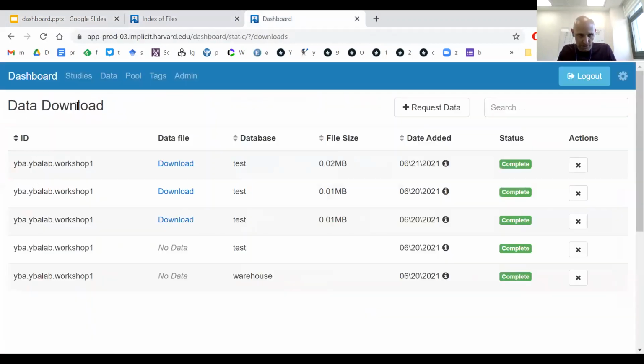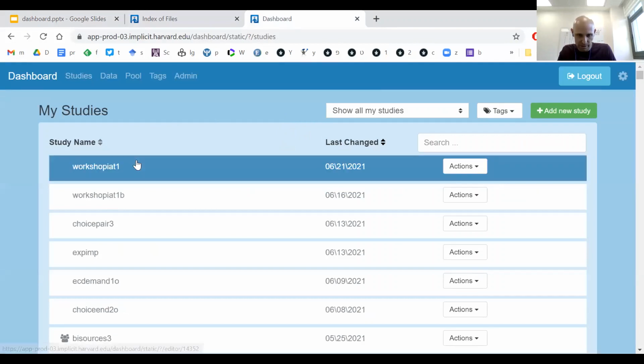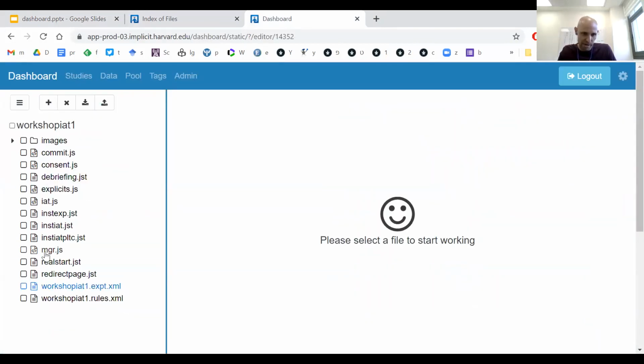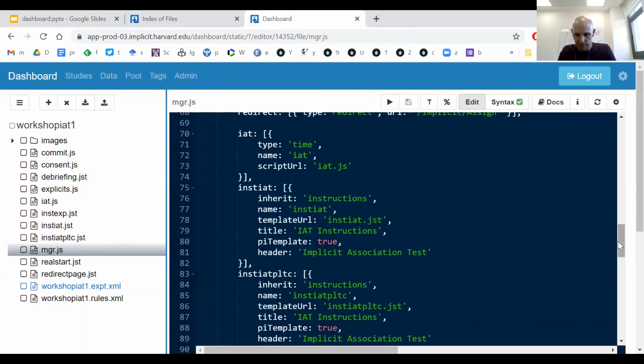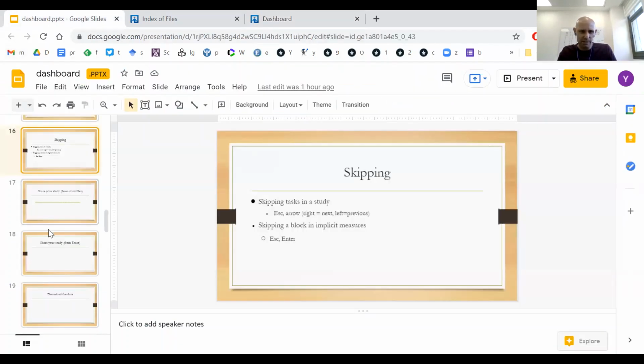Let's go to the manager. Okay. Only if in the manager file, I think what I need to do is to say something like add settings skip to. So, you know, you all are going to have this study in your user very, very soon, like in 25 minutes. So remember, always have this line, and then you can easily skip tasks when you debug, when you test your studies. Was there anything else I wanted to show you?